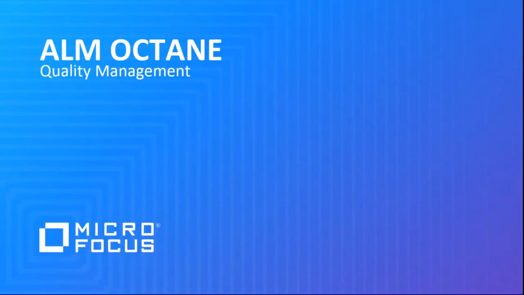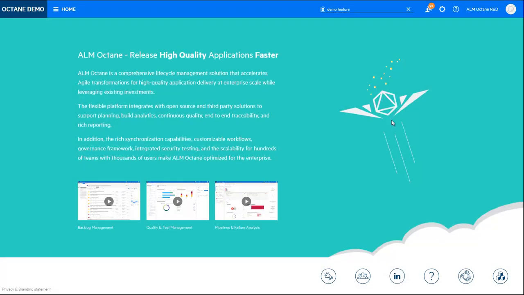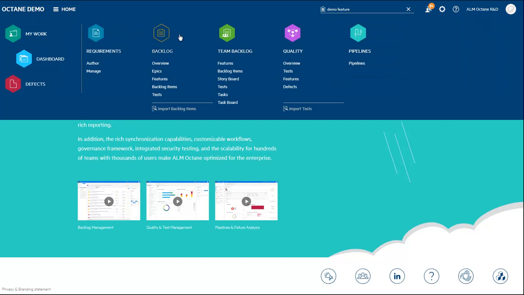In ALM Octane, we believe that quality is everywhere. That's why you can track quality status and see quality insights in every module. No matter which methodology you use, traditional, agile, or hybrid, Octane will help you manage your testing and make sure you release a high quality product every time.